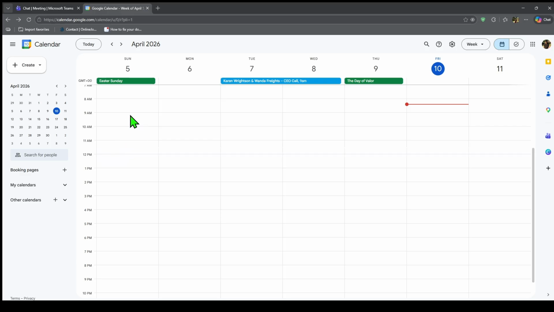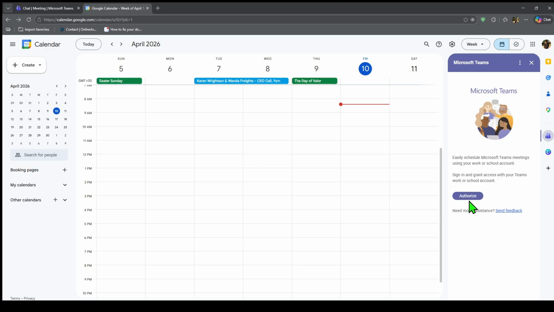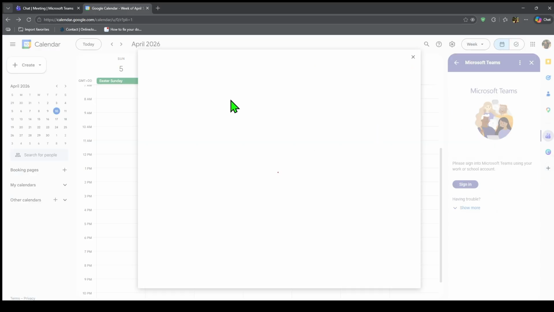First, open Google Calendar in your browser. Then install the Microsoft Teams Meeting add-on from Google Workspace Marketplace if it is not already available in your account. The Marketplace listing says this add-on lets you schedule and join Microsoft Teams meetings directly from Google Workspace.